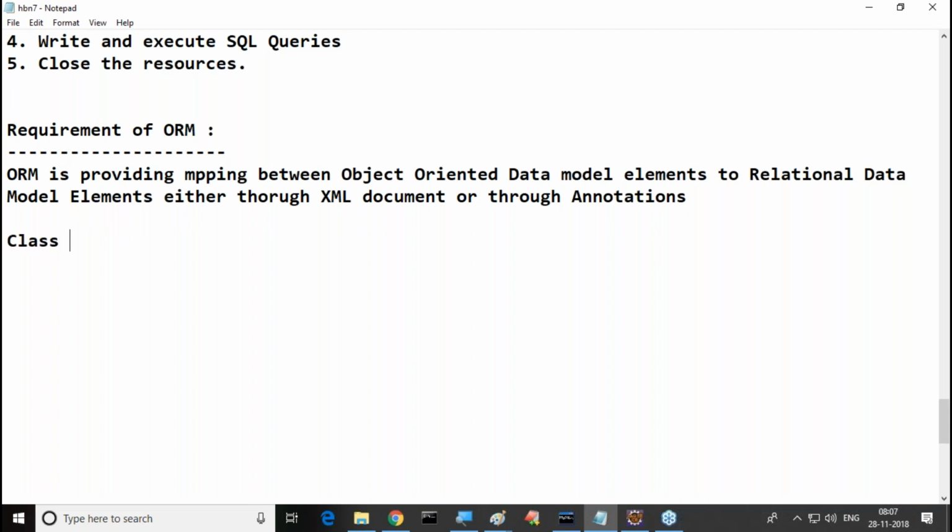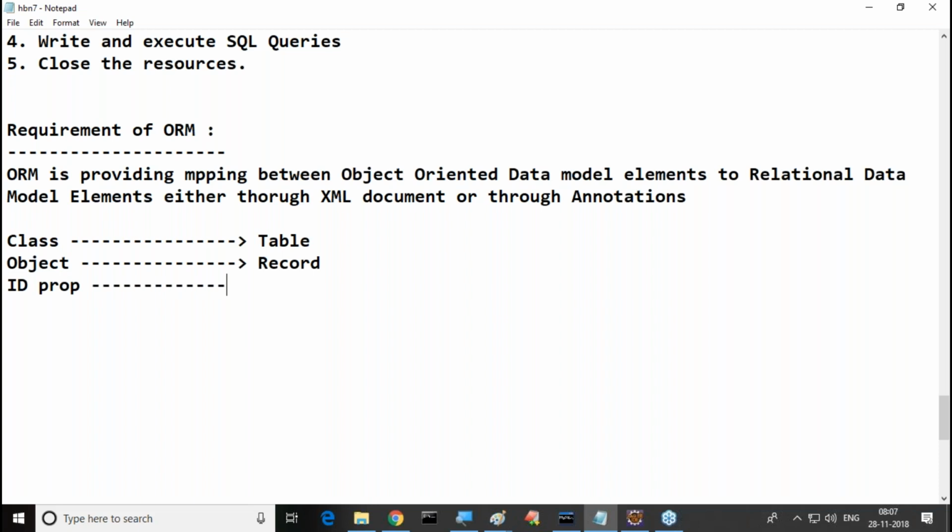Here a class will be mapped with a table. Next, an object will be mapped with a record. And next, the ID property will be mapped with the primary key column. A normal property is mapped with a normal column in the database table.